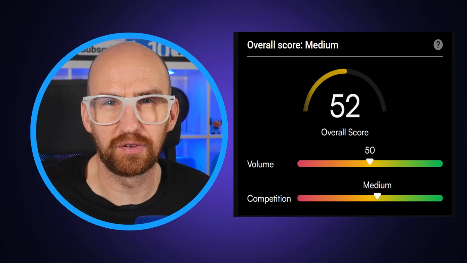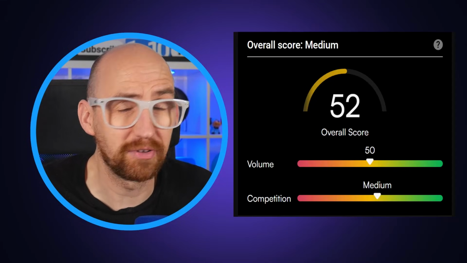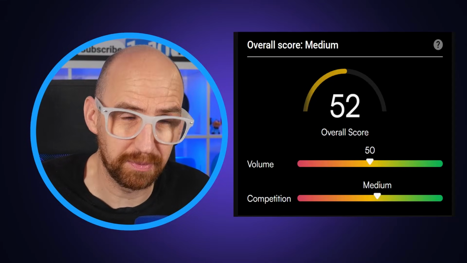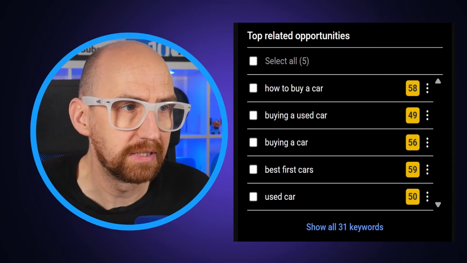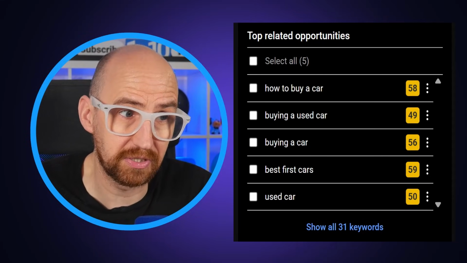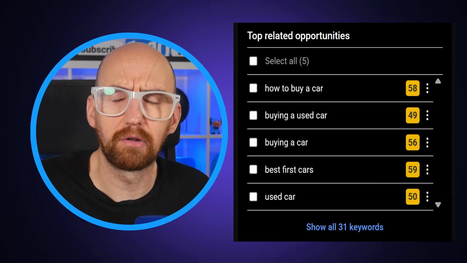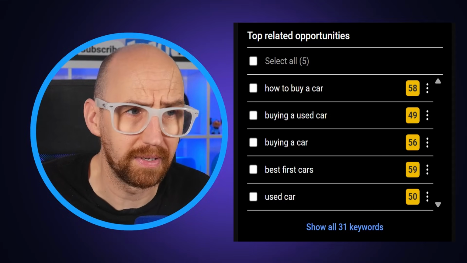A number of 52 would be about average. Maybe it's going to be difficult to break into this particular search term. And if you scroll to the bottom of this panel, you'll see related search opportunities. The higher the number, the more lucrative that keyword term is.